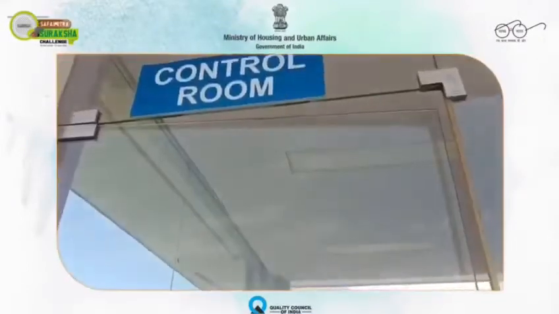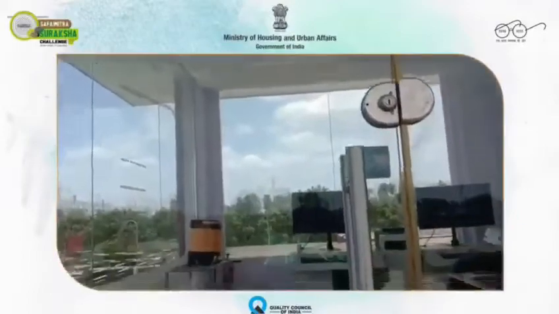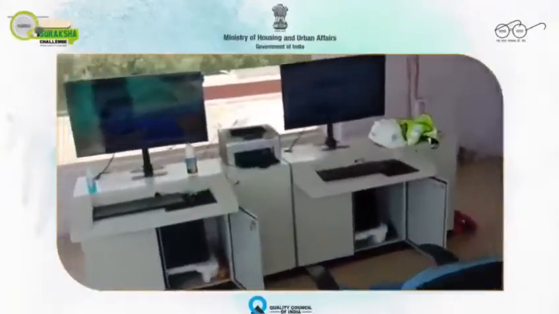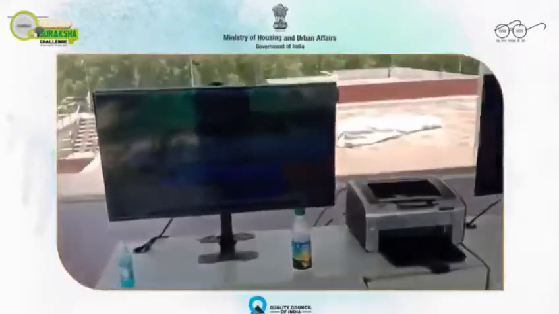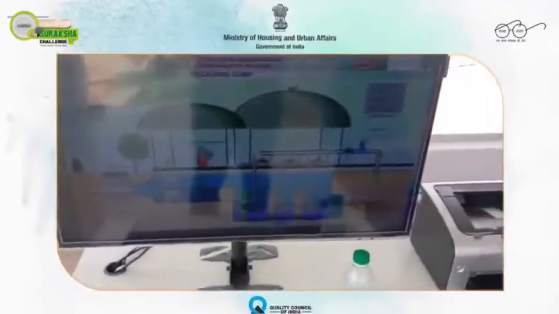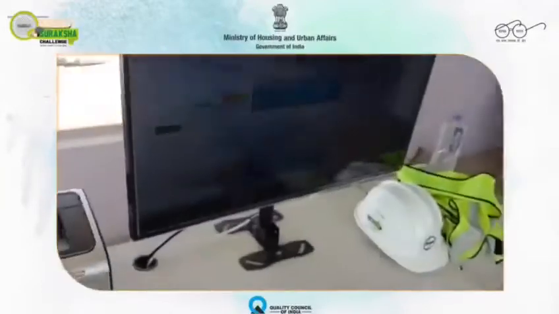This is the control room, from where all the control operations take place. This one is SCADA screen 1, and this one is SCADA screen 2.